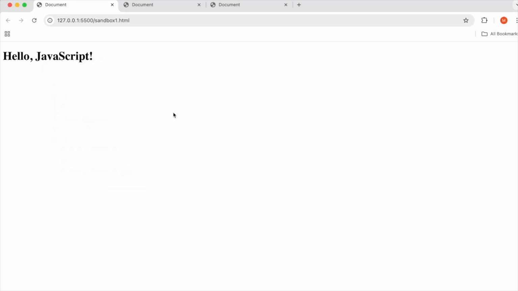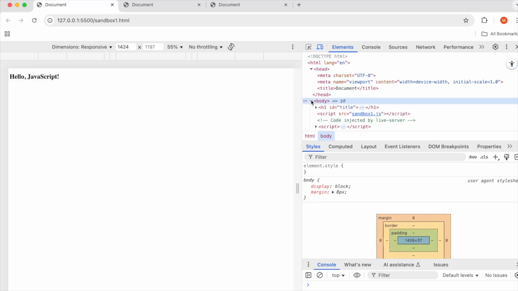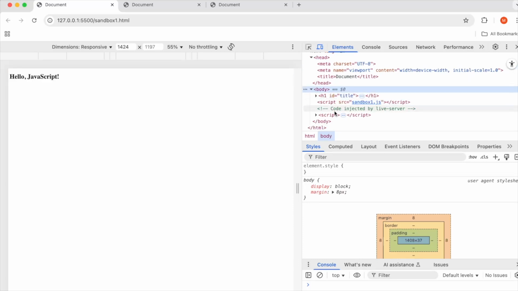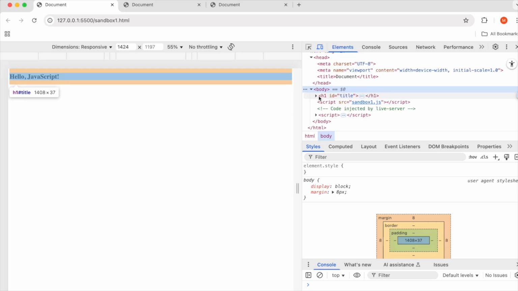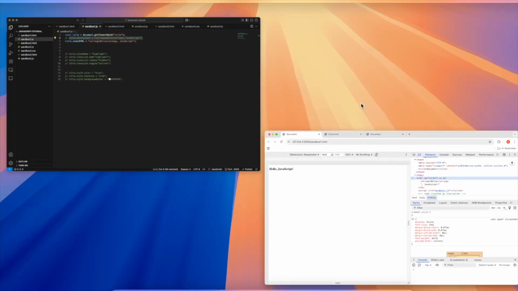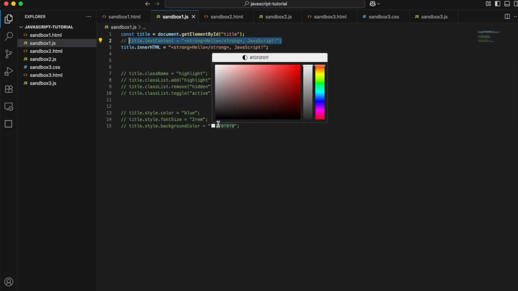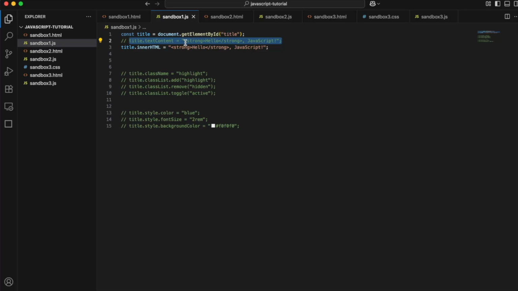We can see that if we come to the dev tools, we can see that we have the header with strong tags wrapped around hello and JavaScript. So you can see that's working correctly, but it doesn't work for textContent. What's happening is the strong tag is not rendered, and it literally displays the text strong with the greater than sign and less than sign.